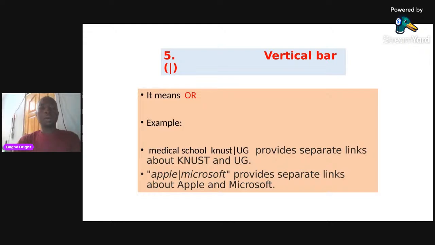So I'm simply saying Apple and then Microsoft. So it will just give you information back. The two periods, what they do is you use it when you are dealing with dates or prices.